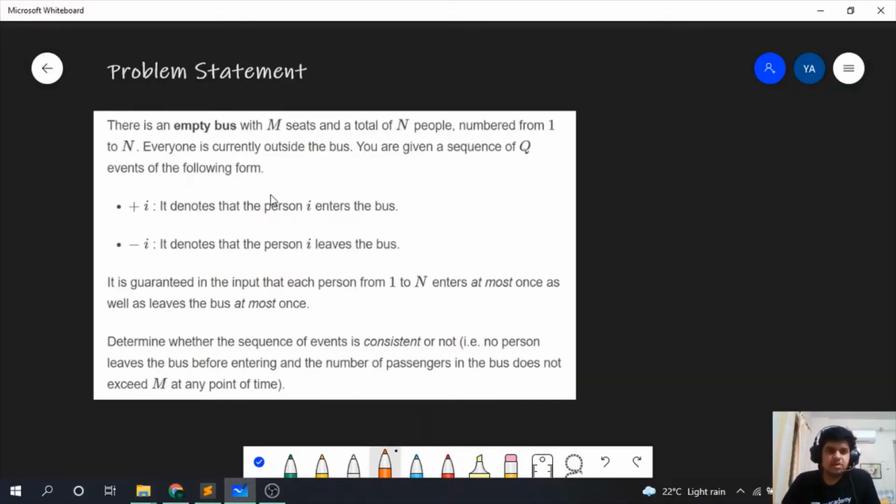Let's have a look at the problem statement. There is an empty bus with m seats and a total of n people, numbered from 1 to n. Now everyone is currently outside the bus. We are given a sequence of events of the following form. If the event is plus I, then it denotes that person I has entered the bus. And if it is minus I, then it denotes that person I leaves the bus.